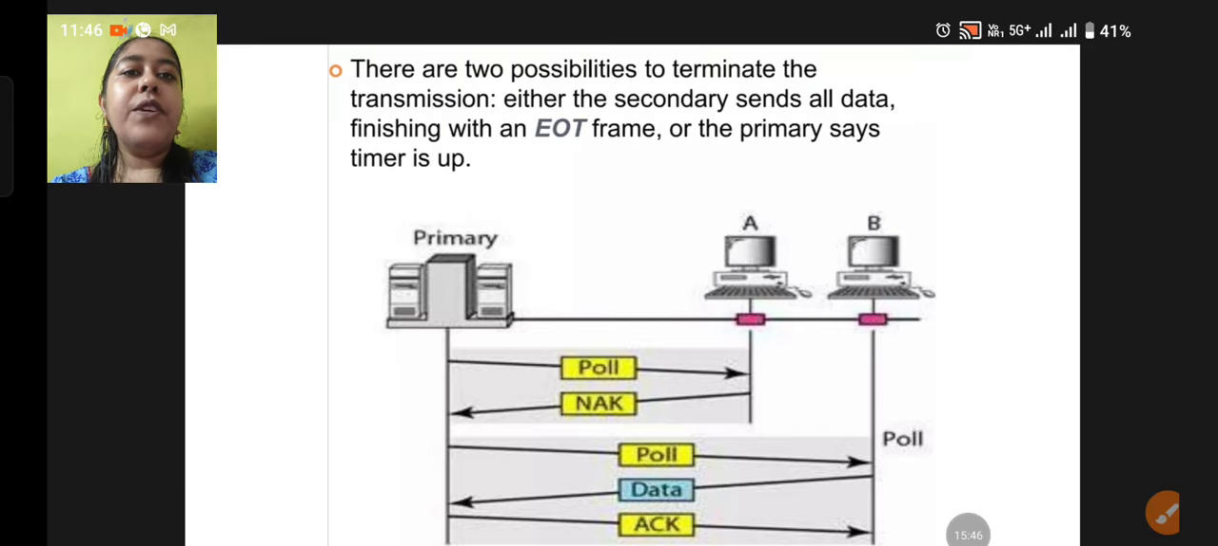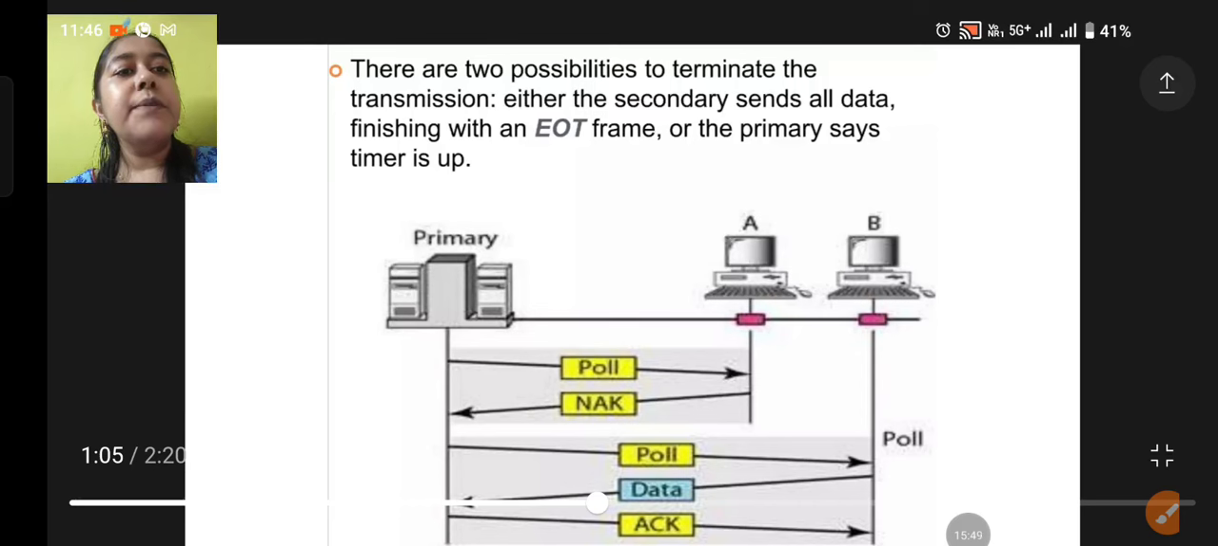Now there are two possibilities to terminate the transmission. Either the secondary sends all the data, and then the whole transmission will be terminated, finishing with an EOT, end of transmission frame, or the primary says the timer is up.